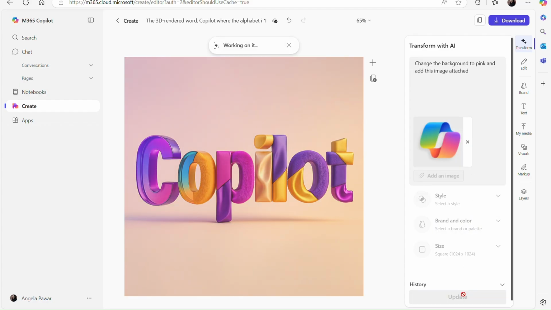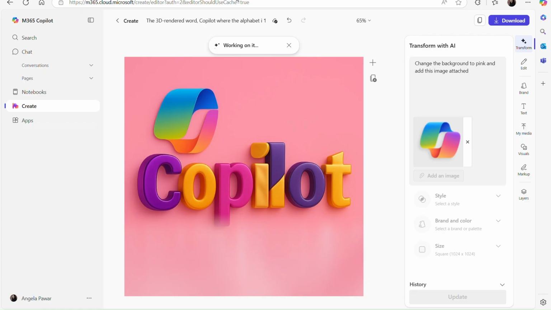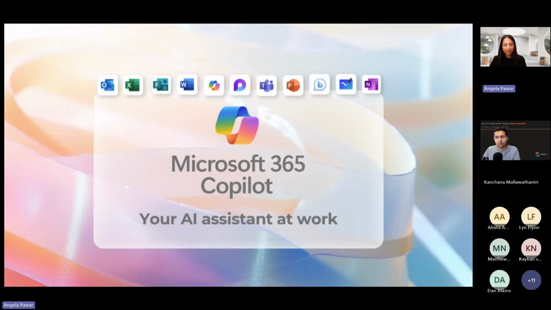On the right hand side, you can say, Copilot, I want to change the background to pink. Can you have a look at this logo and maybe embed it within this image as well? And the same thing applies. You'll see the process of it being created, and eventually it will create you an image. So really good for marketing purposes if you want to upskill, if you want to start to post more things on LinkedIn or your websites or emails, etc.